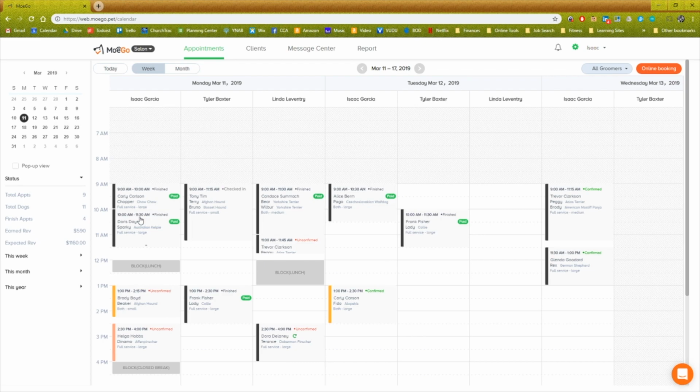All right, so this is our first view. It's the appointment view, the calendar page. You've got on the left here your overall calendar, right? Basic, kind of works like Outlook or any other calendar app you might have. I'll come back to this pop-up view button here in a second. You've got some really quick stats, showing your total appointments, total dogs, what's happening this week, this month, or even for the year. You can see your earned revenue and even your expected revenue. So pretty handy little quick stats there.